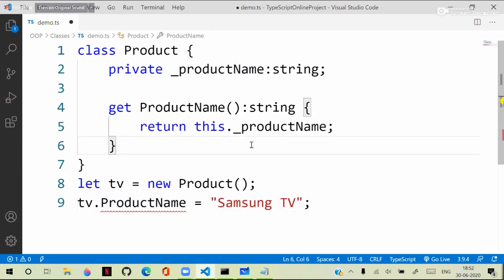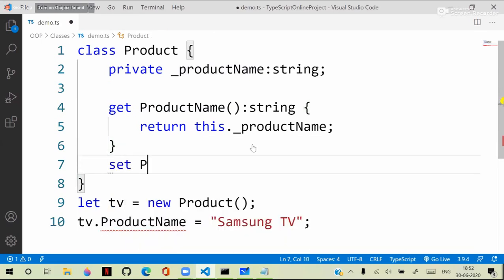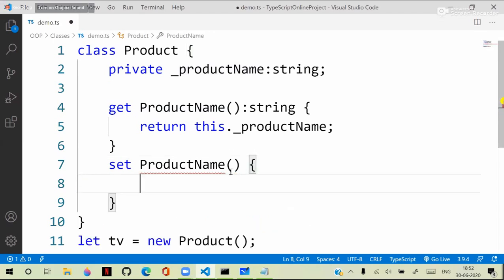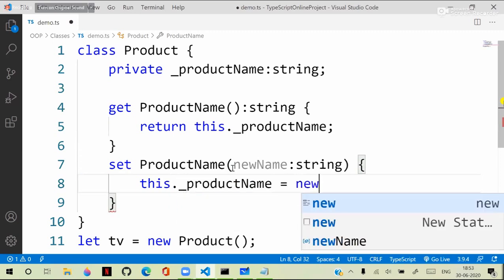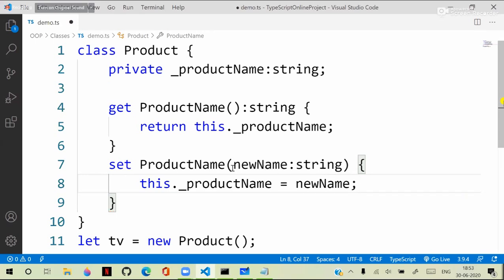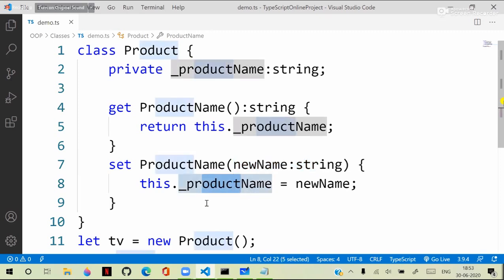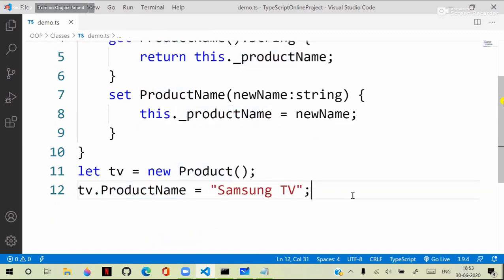Now what we have to do is define a setter for the same product name, and this setter has to take your value and set the value. That means it has to take your new name. The new name is a string type, and it has to set this dot underscore product name equal to new name. So whatever new name you passed, now a setter is defined. It will take your new value and assign it to this. Now it is valid. I hope everyone understood.